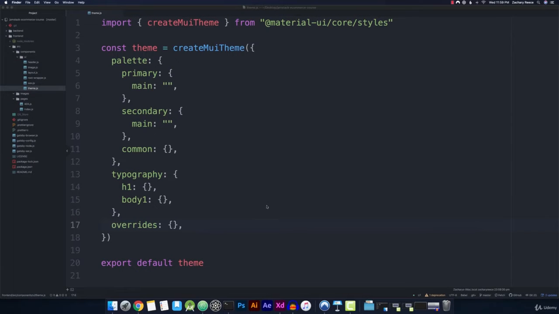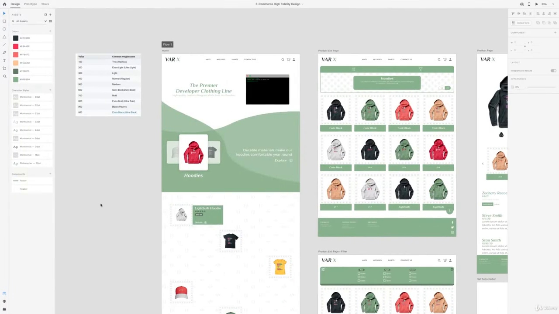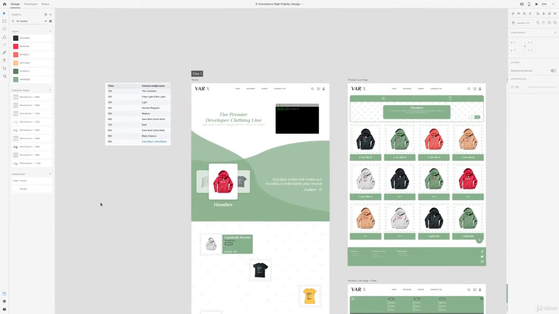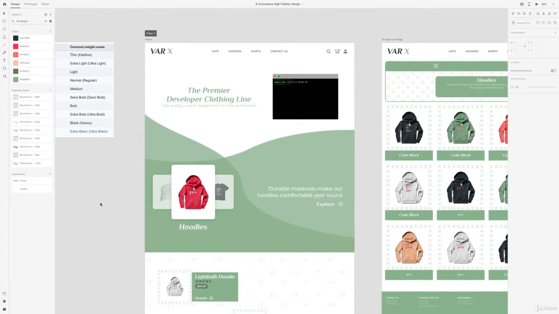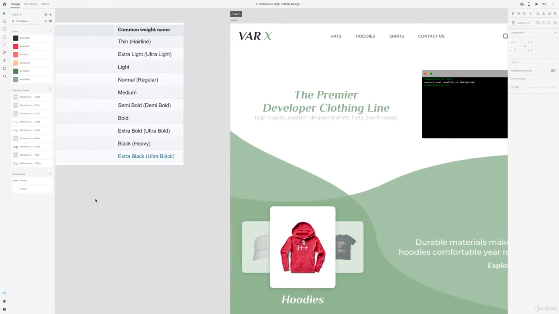All right, so we just got our Material UI theme set up and scaffolded out so we can start filling it in with the information from our design file. I'll go ahead and flip on over to the design file here, and I added a little screenshot that I found super helpful over here.